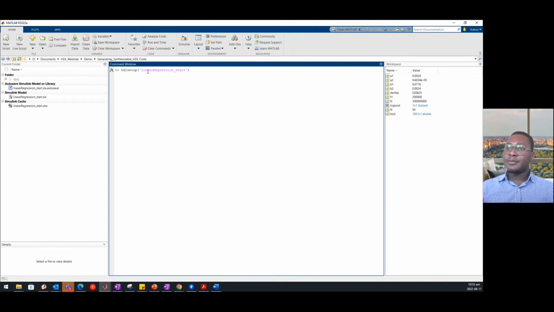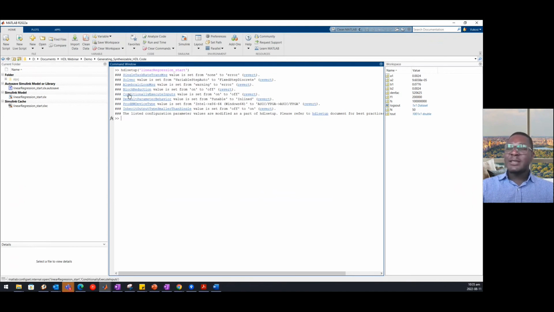So this is the Simulink model, linear regression underscore start, and then we can use HDL setup to set this up for code generation. If I hit enter, we'll see that some changes have been made, and this model has actually been set up so that we can generate HDL code for it. Okay, great. So some things that have been changed, we see the solver has been changed from variable step to a fixed step, because we want to deploy this on actual hardware, and for this we need a fixed step solver. And so we also see that the hardware type has been changed to an ASIC or FPGA.